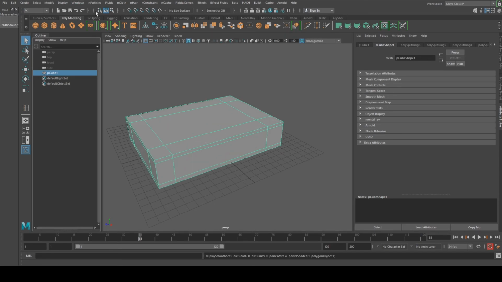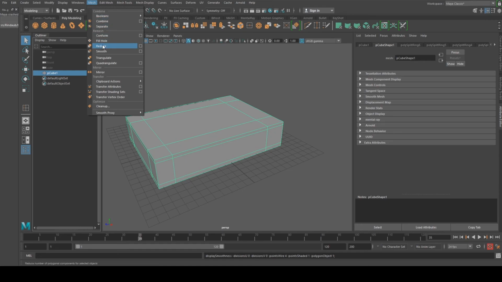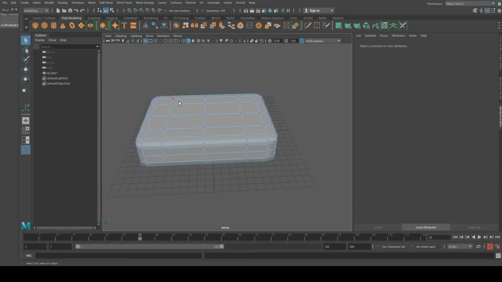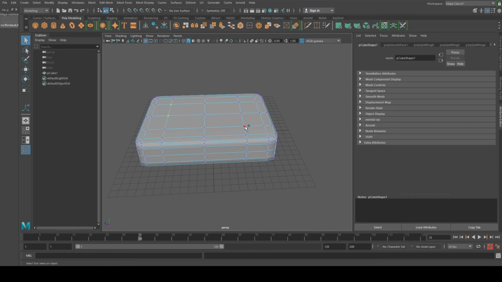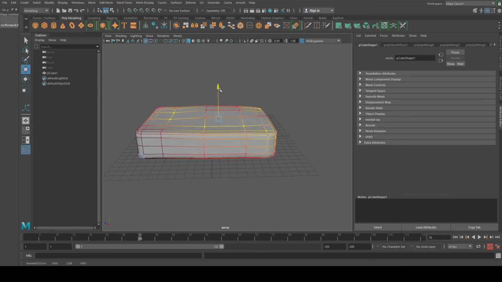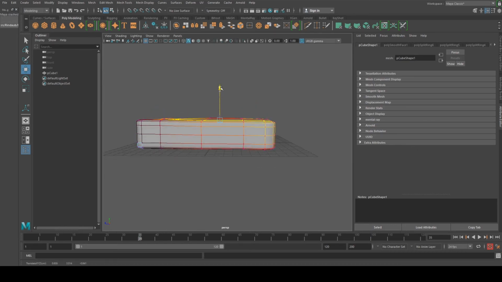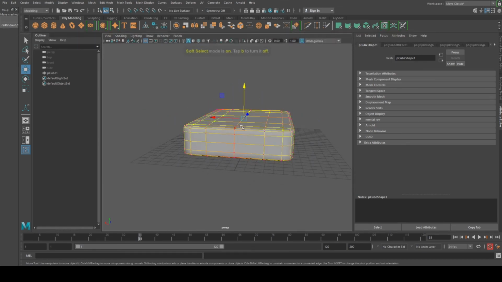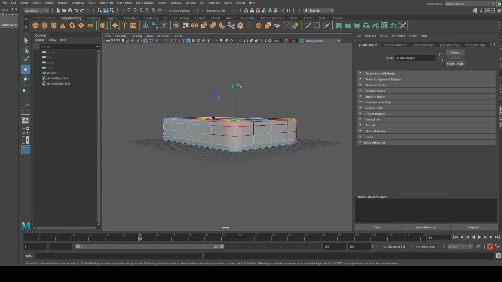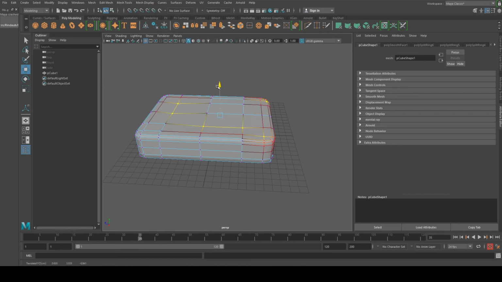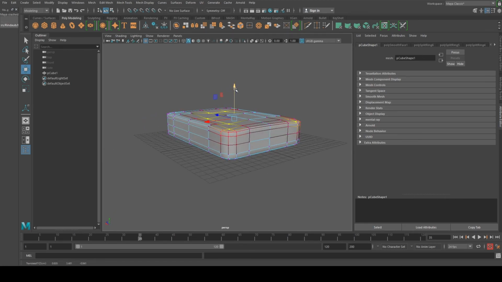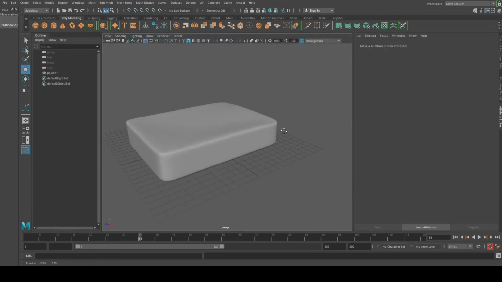I'm gonna go to modeling menu set, mesh, and hit smooth. Okay, right now I'm just gonna right click and select vertex, and I'm just gonna randomize the actual geometry. I don't want it to be too perfect. I don't want it also to be too weird, but let me see here. Okay. I think that's okay. Yeah, that's fine. That's enough.